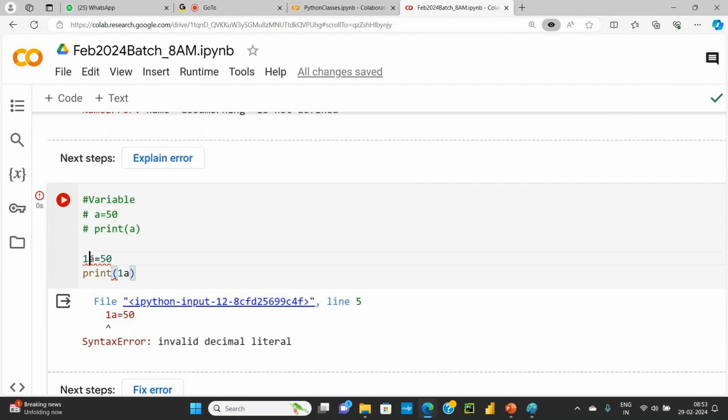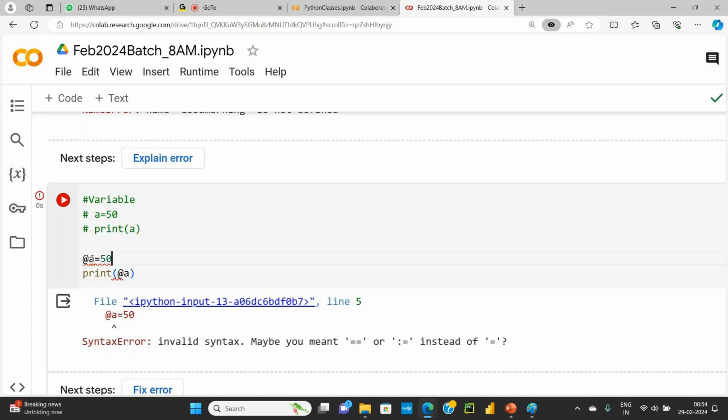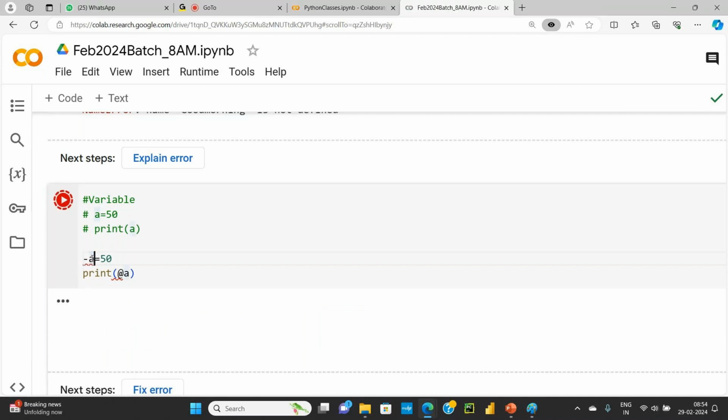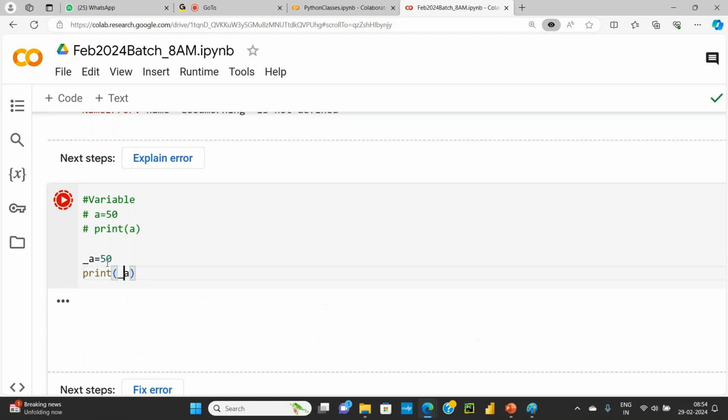Now, if I try to use any special character, maybe like at the rate, it is already showing an error. Even if I show the syntax error, hashtag is used to comment, so it is commented. If I use a hyphen, see, it's showing a syntax error. So the only special character you can use is an underscore. Now it is not showing an error. When I say print, it will print 50.